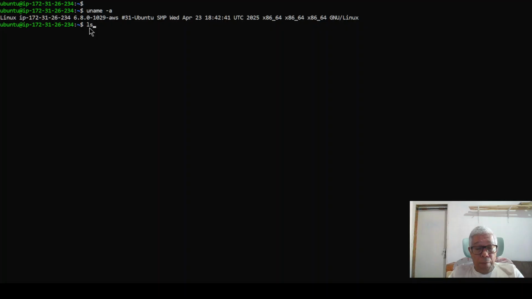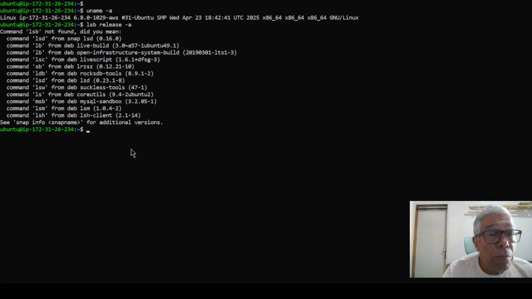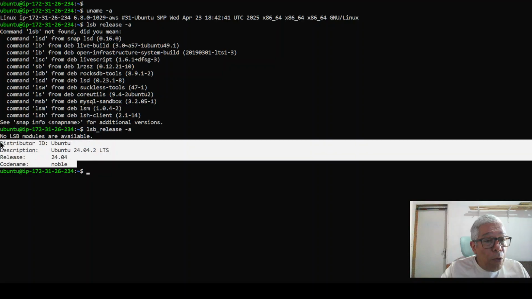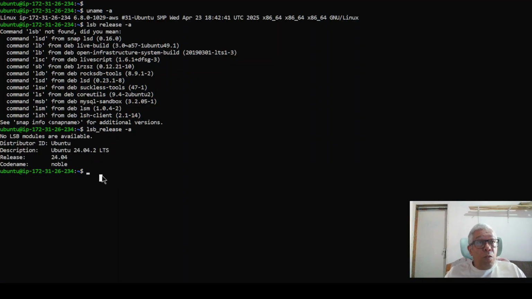We can see lsb_release -a. Here we can see that this distribution is Ubuntu 24.04.2, so the release is 24.04 and codename Noble. So this confirms the Linux version and the name.